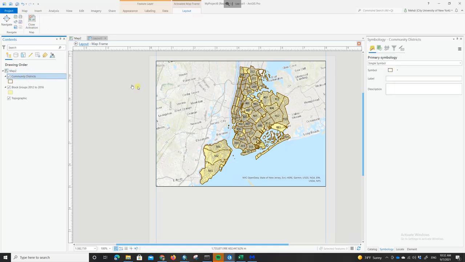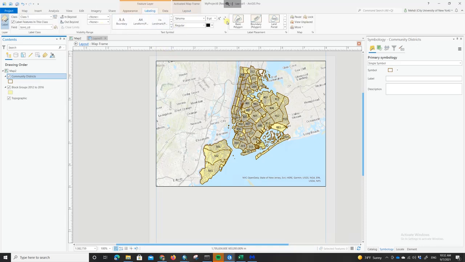And then I can go back to this layer because some of the labels are not showing up, and I can go to labeling. I'm trying to familiarize you with some of these functions and how to navigate the tabs. I'm going to make the labels smaller, maybe even slightly smaller, 6 point.